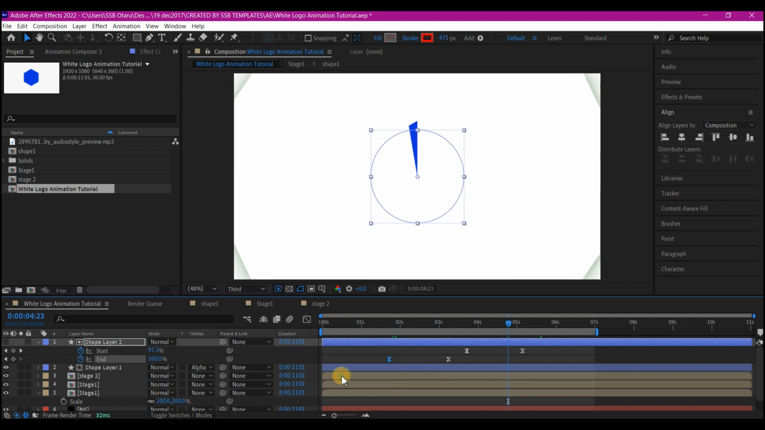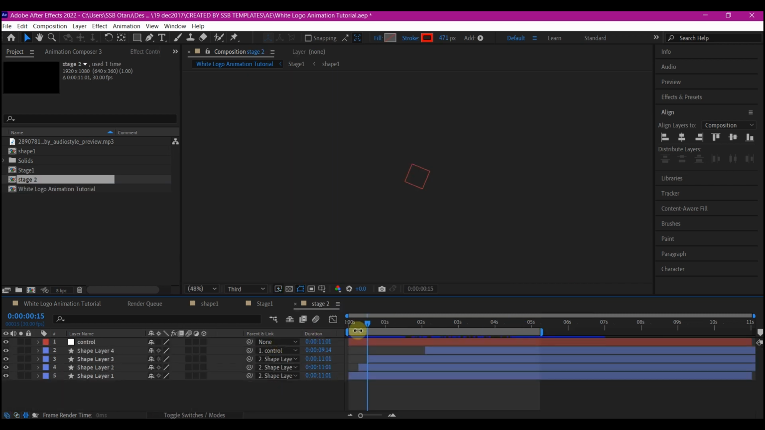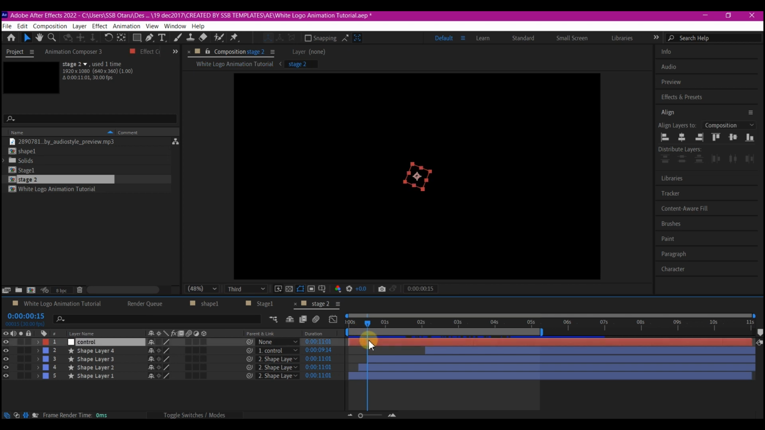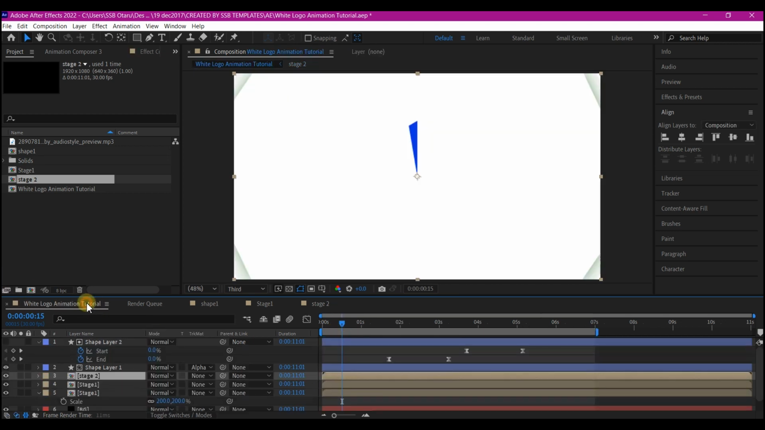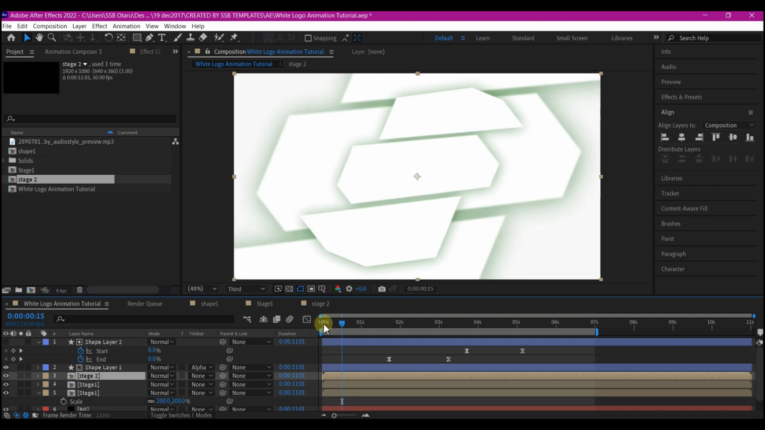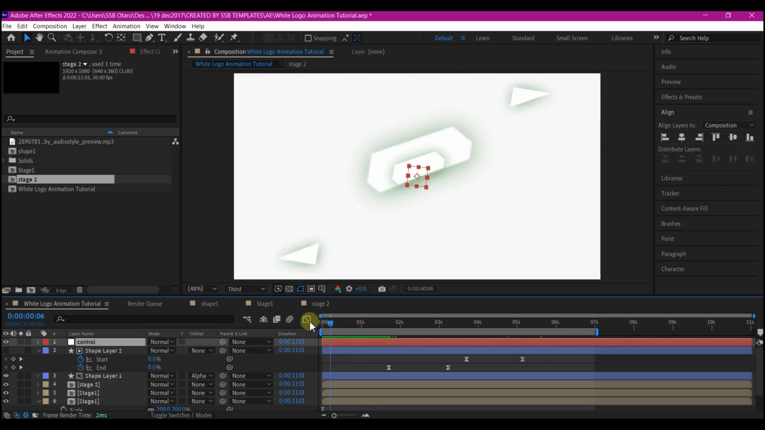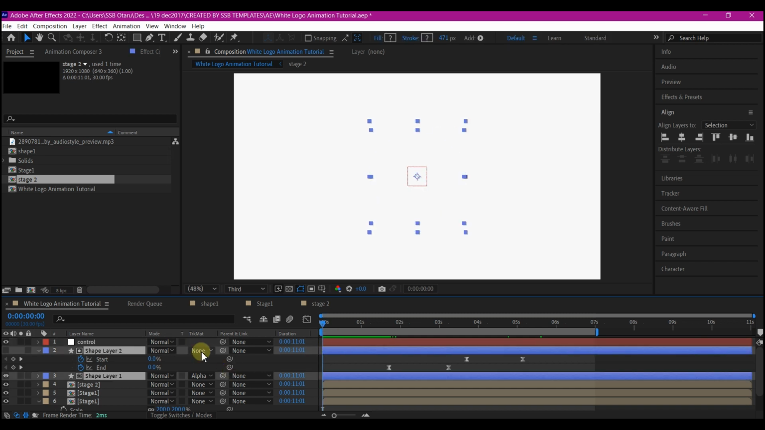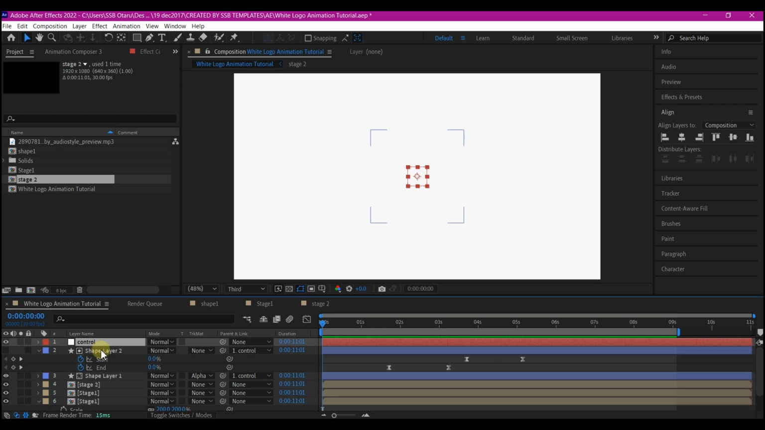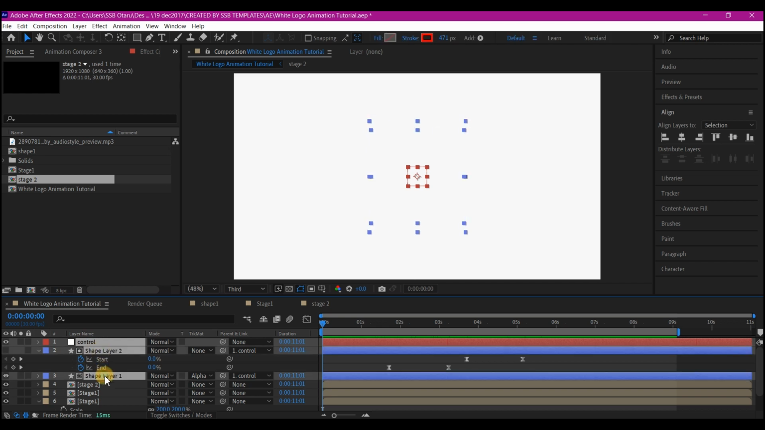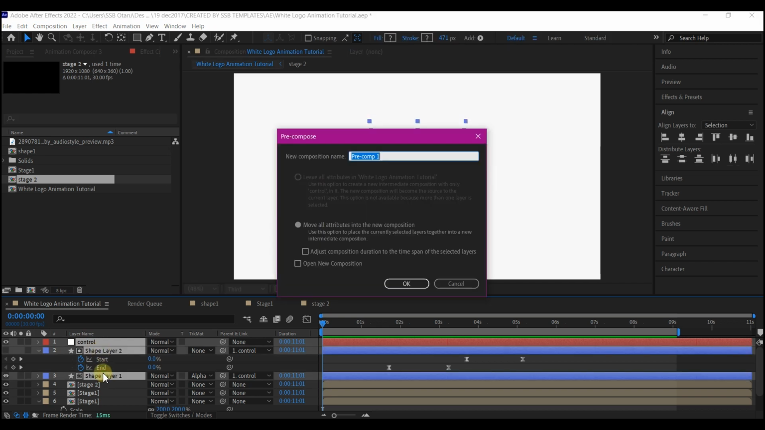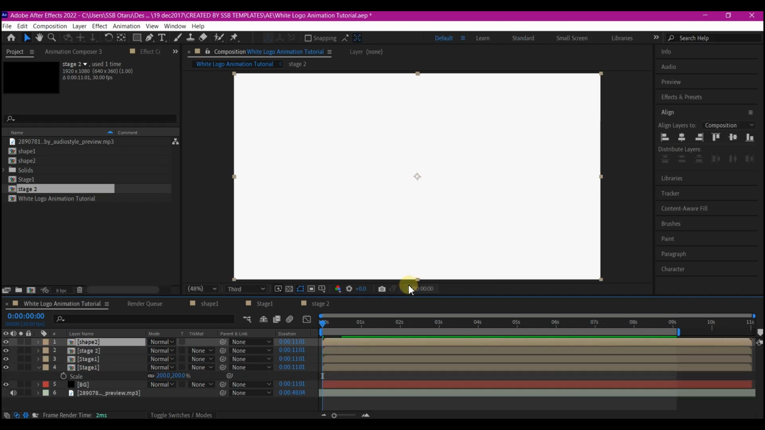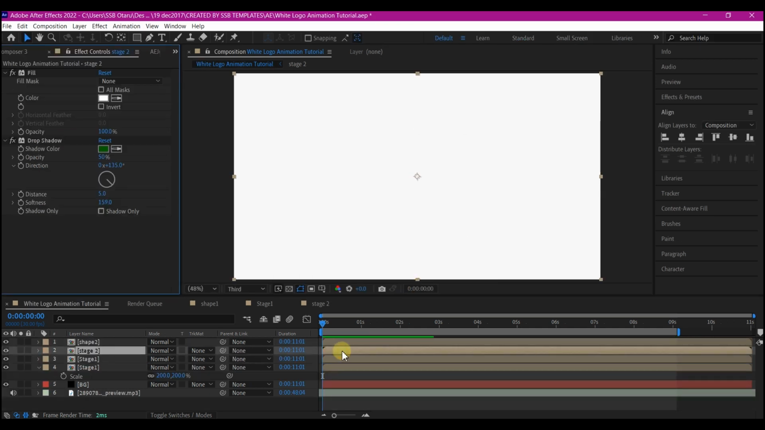Go into the last stage, this stage 2, and then copy the controller one more time. Go back to the main composition and paste it again. Make sure your time indicator is at 0. Then select both shape layers and make it a child of the controller. Select the controller and the 2 shape layers and pre-compose it. Hit OK. Select this last composition right here.